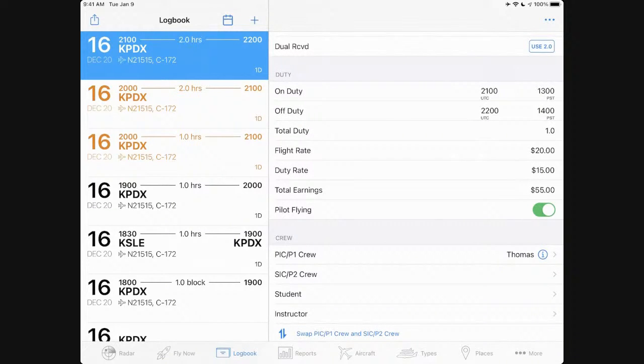putting in flight rates is not going to go back and calculate any of your existing entries. This will only work going forward. Obviously, if your pay rates change, you wouldn't want to see your total earnings changed for flights that you logged a year ago.